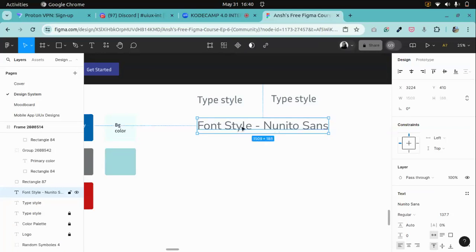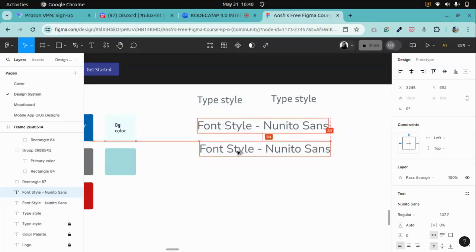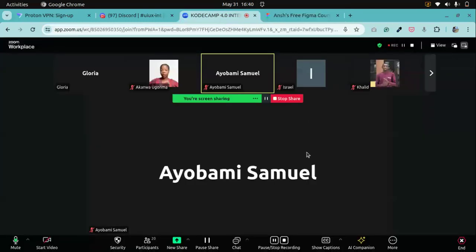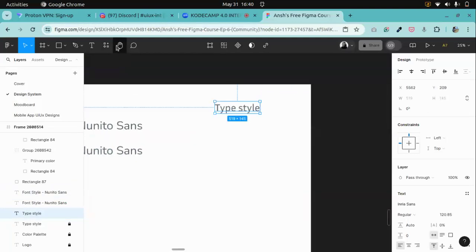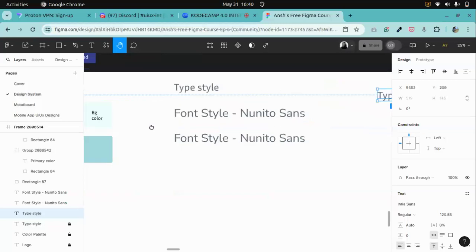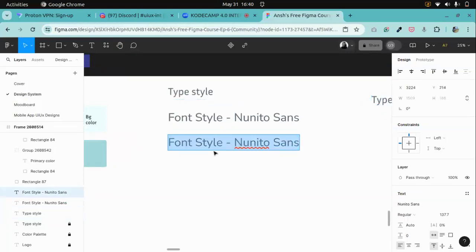Now we have the font that we're using. But the next thing is the font sizes and the width. Remember, if for example this is for a mobile app, our biggest font size is going to be 28 px. I wrote it out here, so I'll change this particular font to the size of 28.